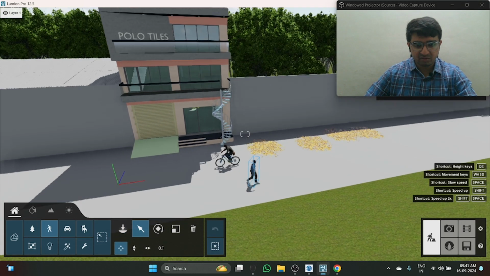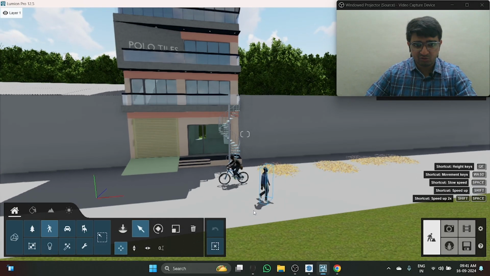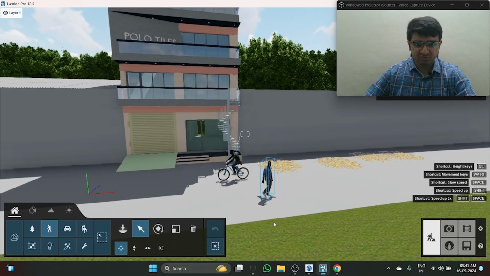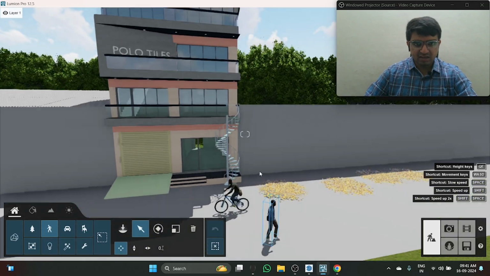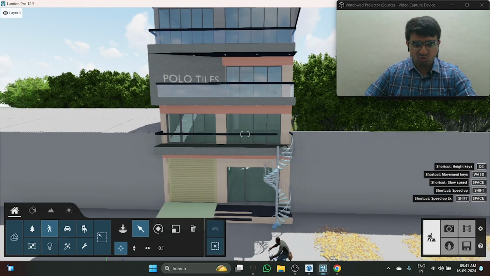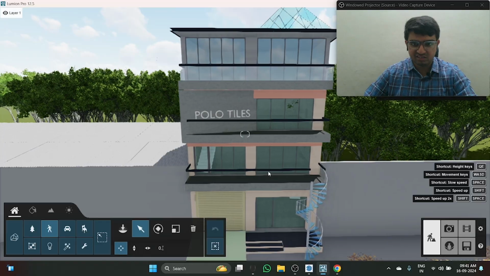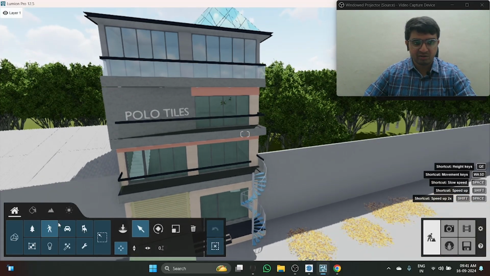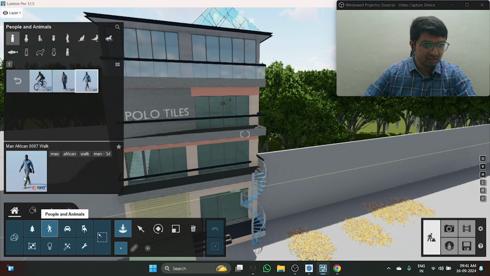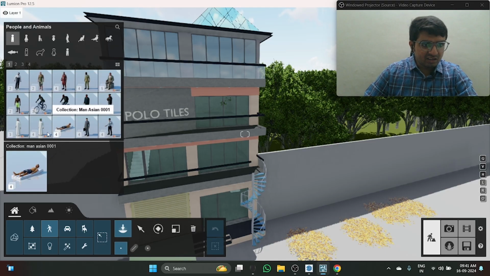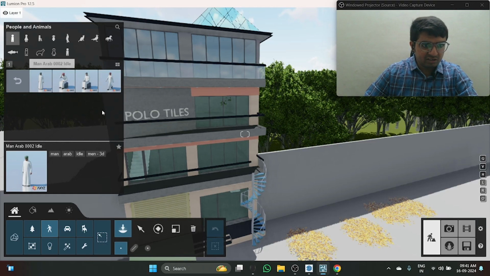Do not manipulate the human scale or vehicle scale. Be careful, because it is the element that sets the scale of the whole model. Otherwise, it will look much funnier and like a wrong model. This is the wrong representation, so be careful with that. You can select as per your need.